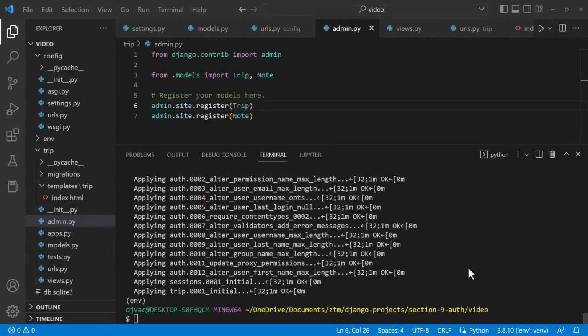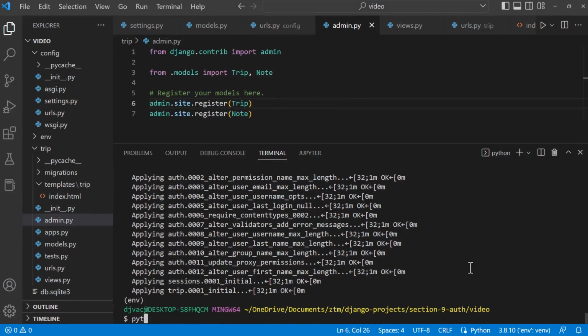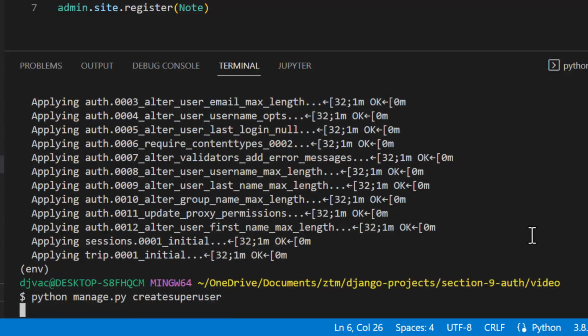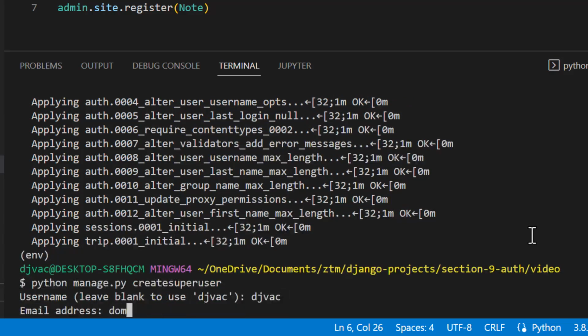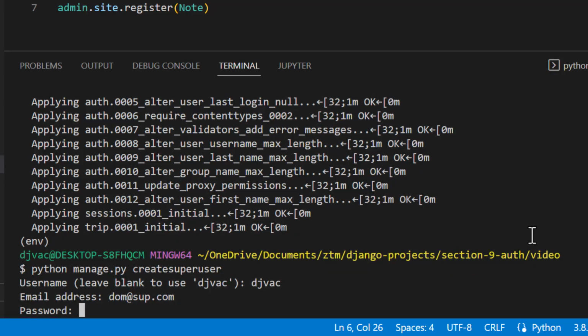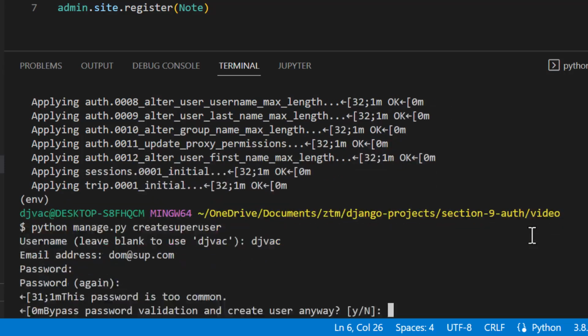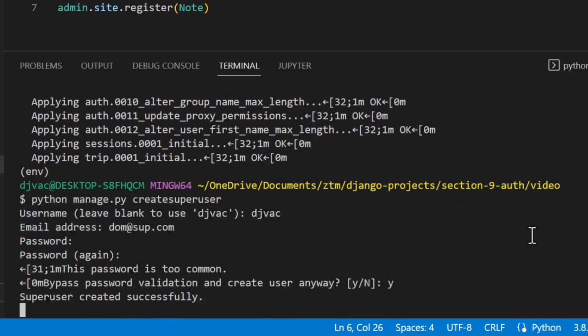Now let's create a superuser so we can log into the admin and start creating some test trips and notes. So we could say python manage.py createsuperuser and just enter in whatever info you want. dom@sup.com. This is just on our local computer. Password 123, password 123. It's not secure, but again, this is just a local computer, so it's okay.